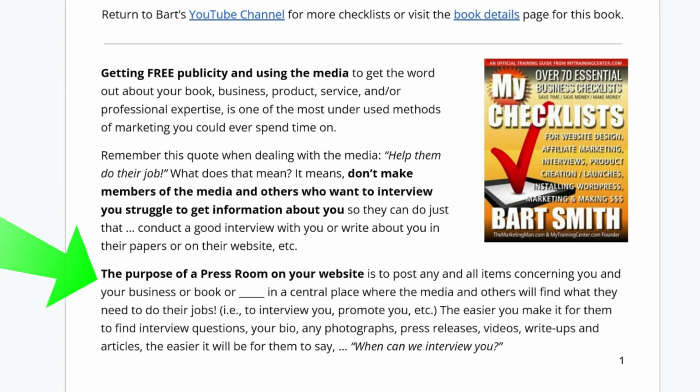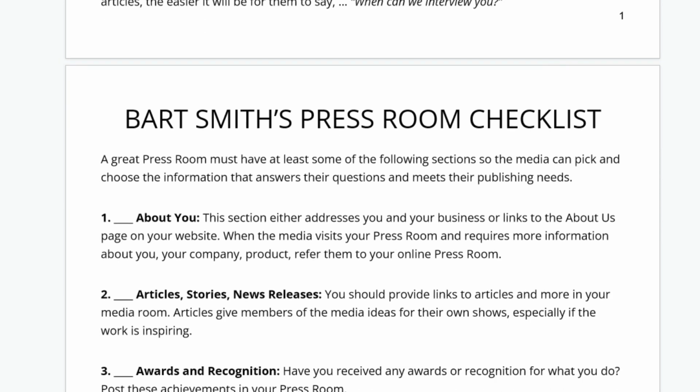The purpose of a press room on your website is to post any and all items concerning you and your business or book or whatever in a central place where the media and others will find what they need to do their jobs, to interview you, promote you, talk about you, mention you. The easier you make it for them to find interview questions, your bio, any photographs, press releases, videos, write-ups, and articles, the easier it will be for them to say, when can we interview you? So let's get into my press room checklist.